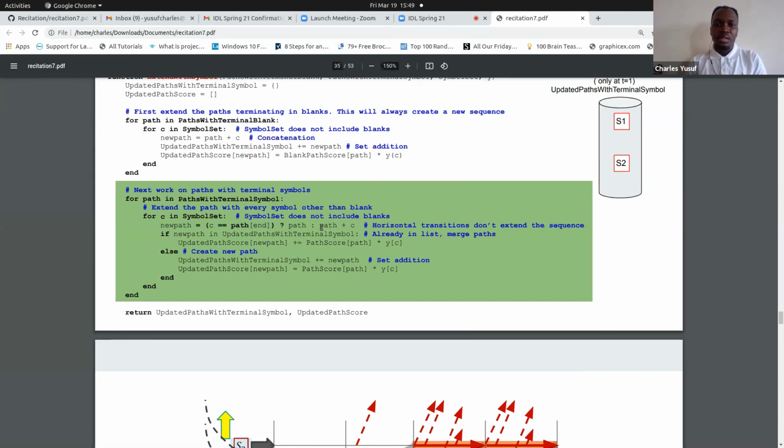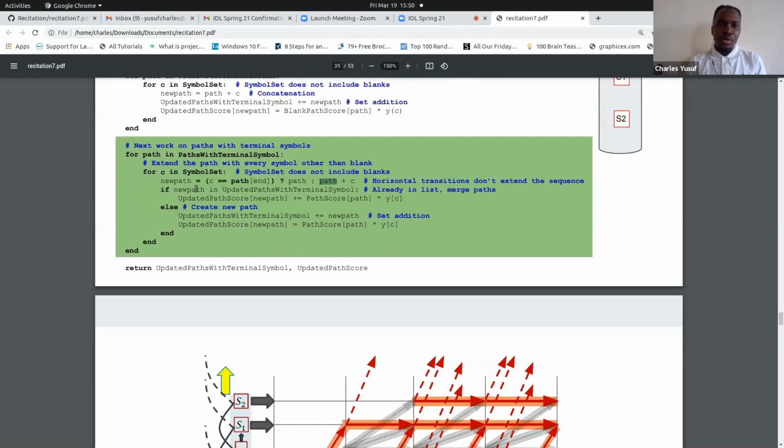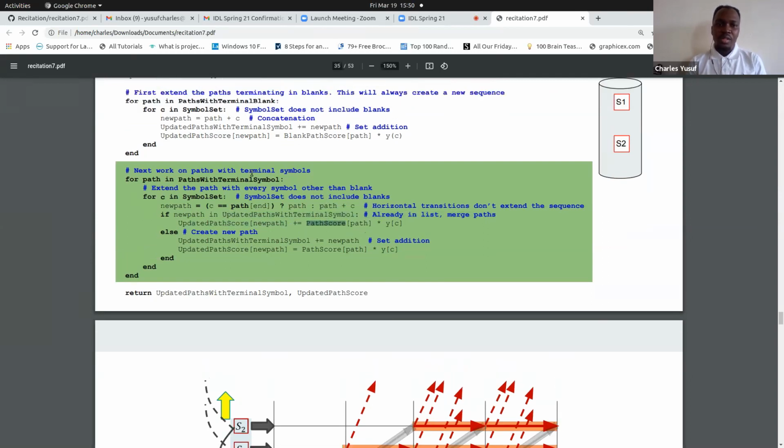But if not, then what do we do? We just add, like we did here. So that's basically why we have this condition. Then if our new path is an updated path with terminal symbol, we update the score of the new path with this. And don't forget, we're choosing paths with path score because we are working with paths that actually end with a symbol. So we're using the path score list or dictionary, and we are multiplying, so we're actually updating the score by this.